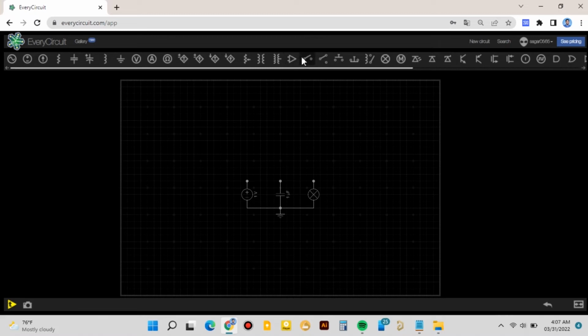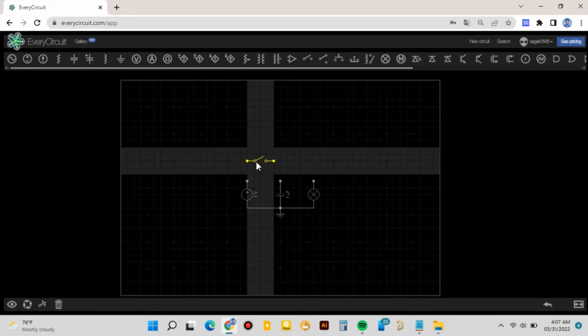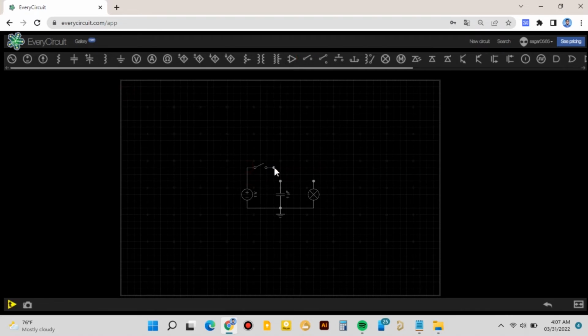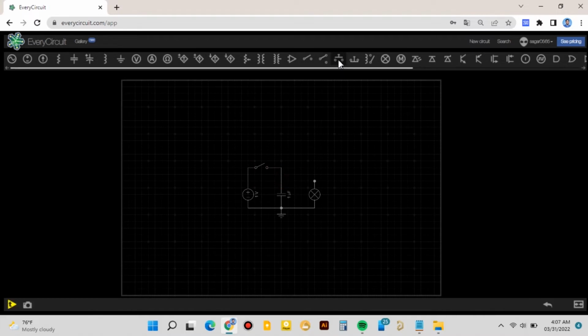And a switch. This one is for charging, and another one, this one is for discharge. Okay. Let's make it 5 volts. Yep. Let's play. Click here.